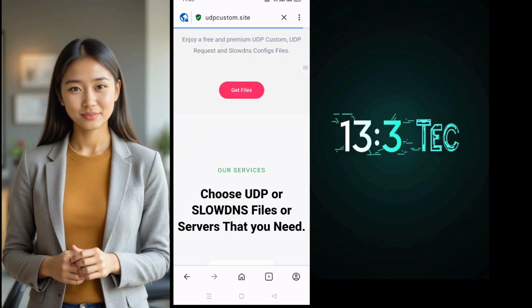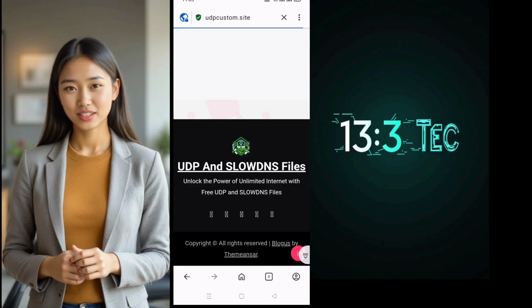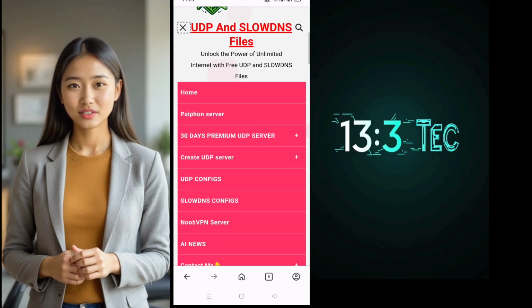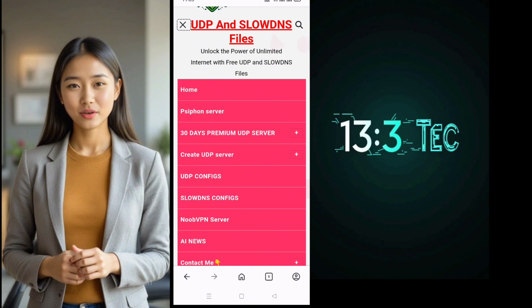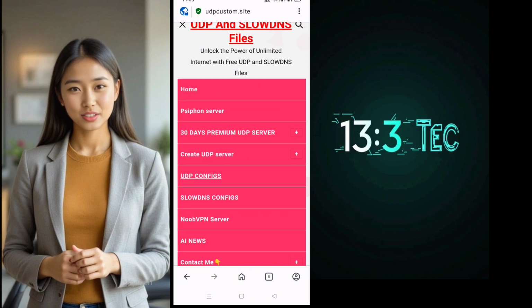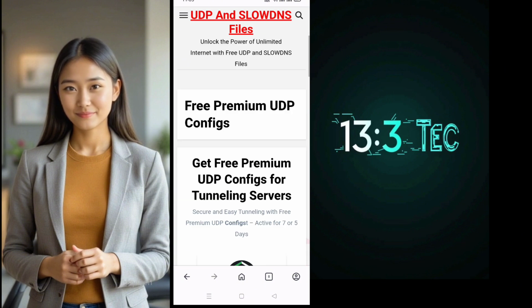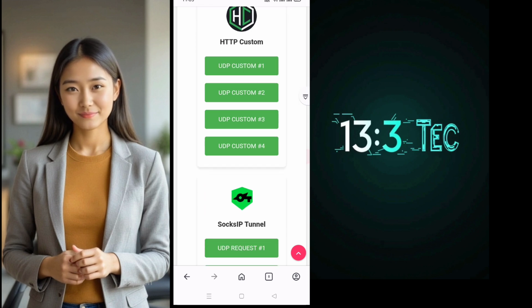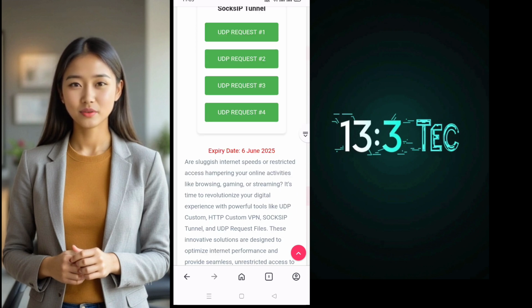Once you're on the home page of the site, tap the hamburger menu, the 3 horizontal lines at the top left corner. From the menu, select UDP Config, then click on UDP Request from the pop-up window. Now a 10-second countdown will begin. After the countdown, the download button will appear.